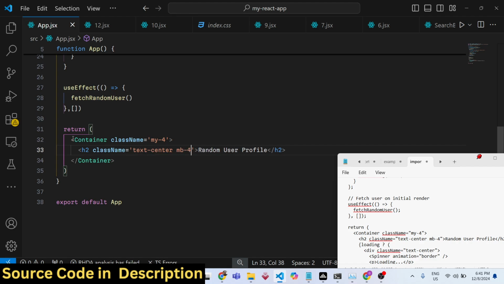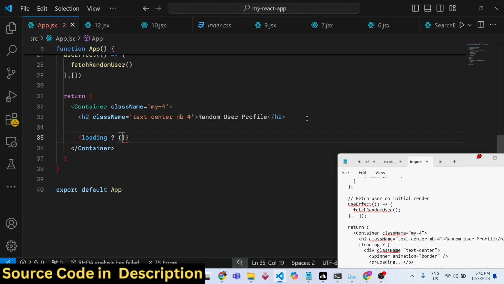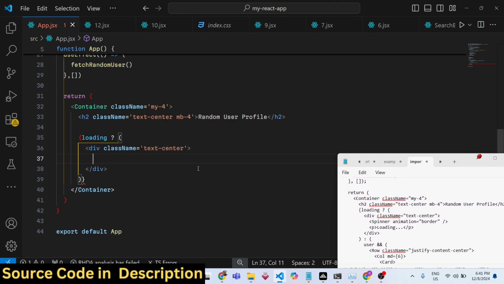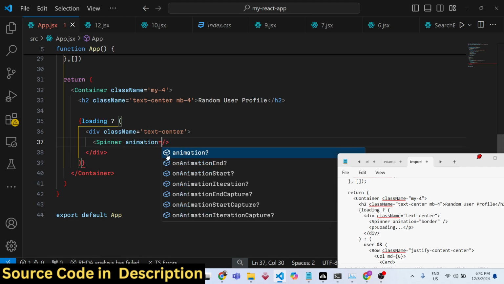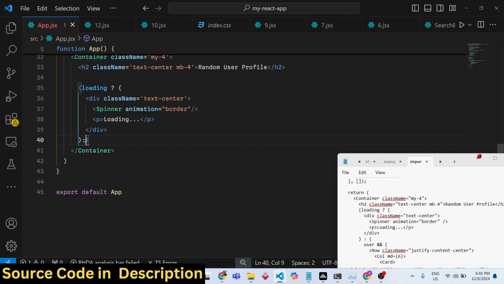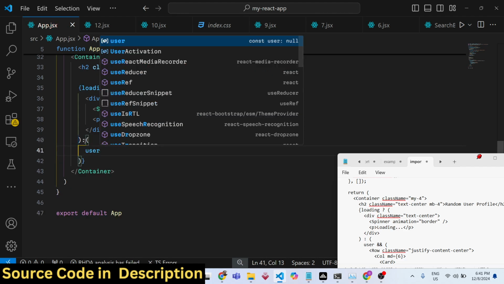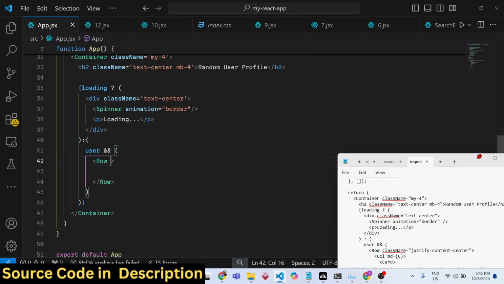We will align the heading in the center, and inside this we will basically, depending upon the value of loading, which is a Boolean parameter, if the value is true, in that case we will show a little spinner, a Bootstrap spinner progress bar, and in this paragraph we will simply say loading. But if the loading parameter is false, in that case we need to show the data, and again here we will be checking if the user is available. In that case we need to show the user details in this web page.